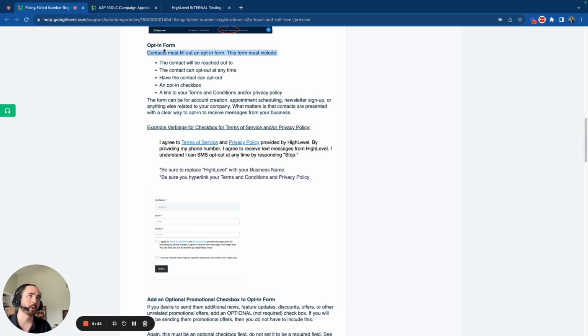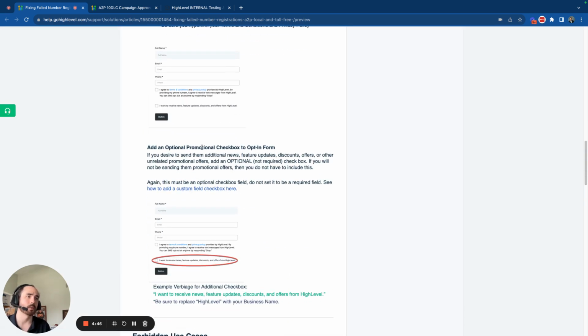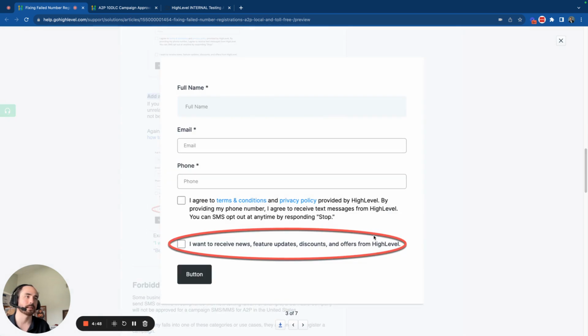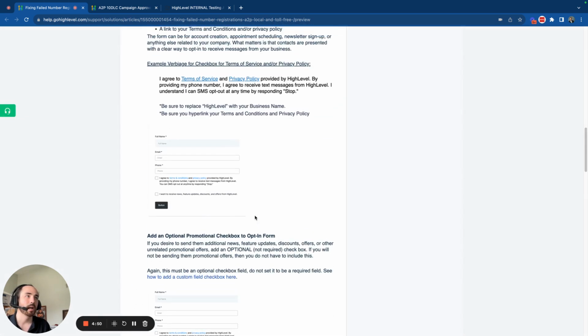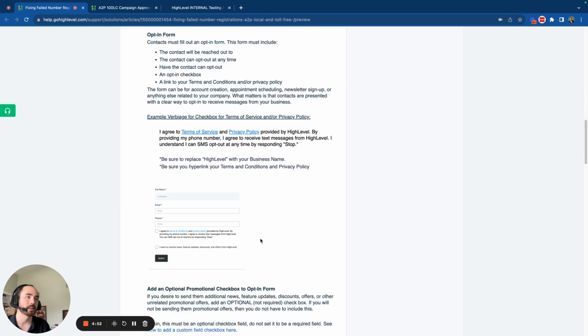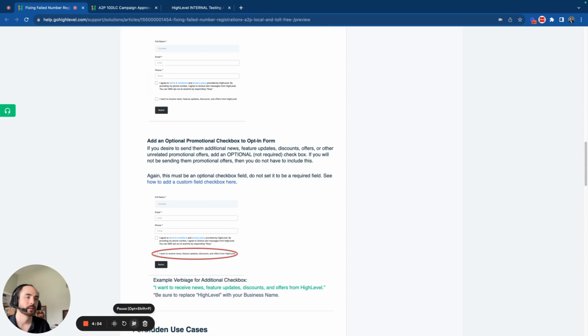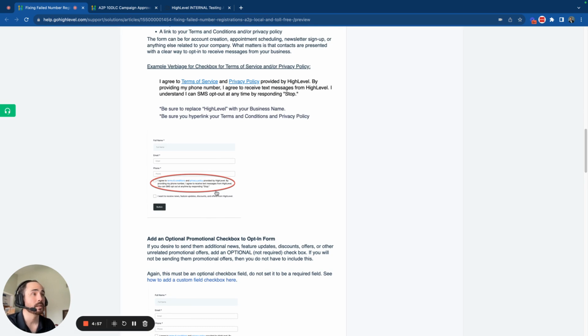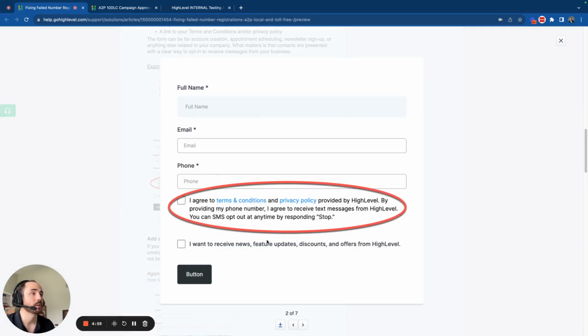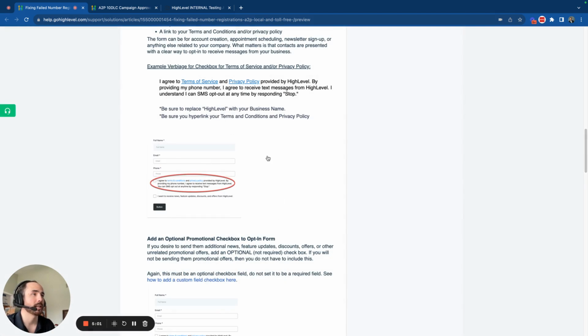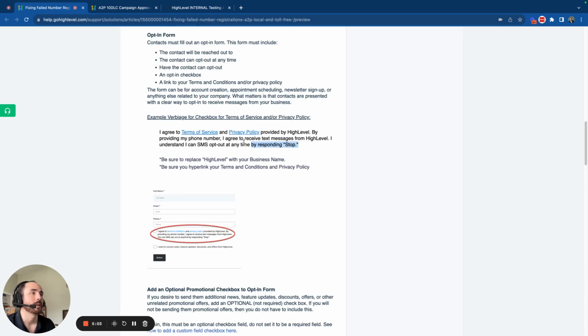So you need a form there, which is important, and a live website. You also need a promotional checkbox. And so on this form, you need to make sure that you have this first checkbox here, and we provided an example here as well, where it clearly links to the terms of service and the privacy policy.